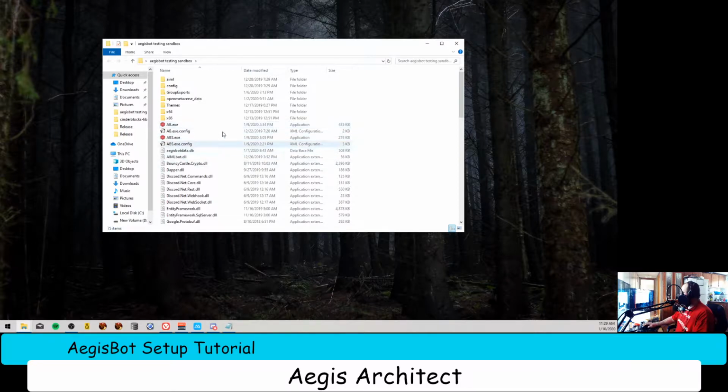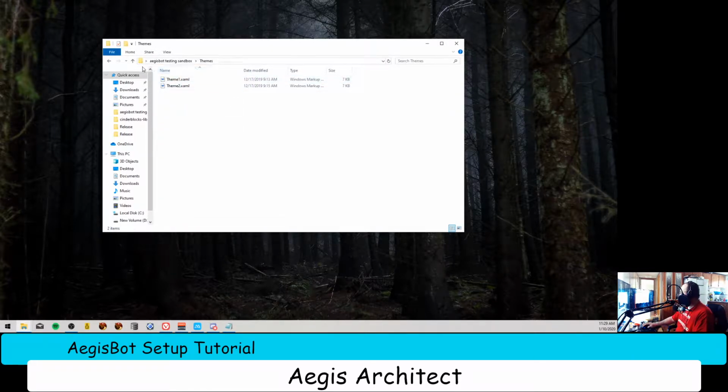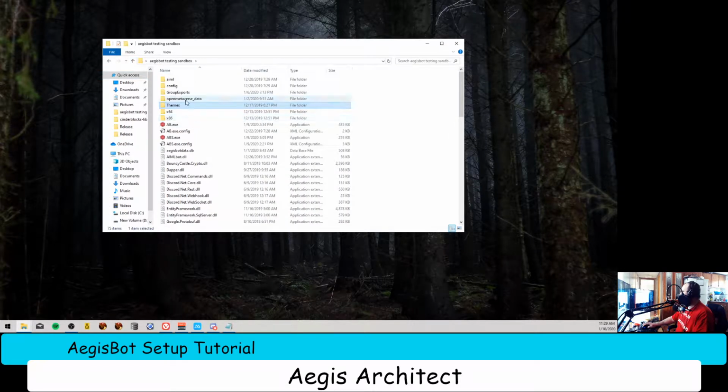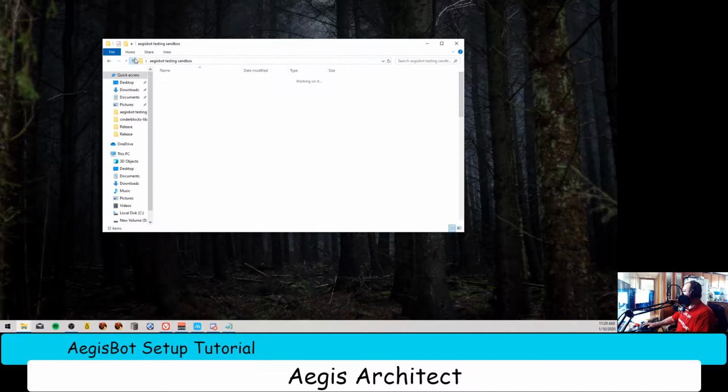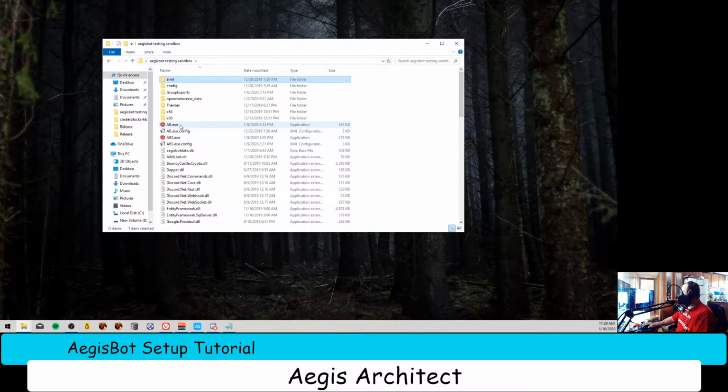Other than that, you have some themes in here. You can edit these, do what you want with those. And then you have an AIML folder. You can actually edit these to say and do whatever you want your custom chatbot to say and do. But that's outside of the scope of this video.